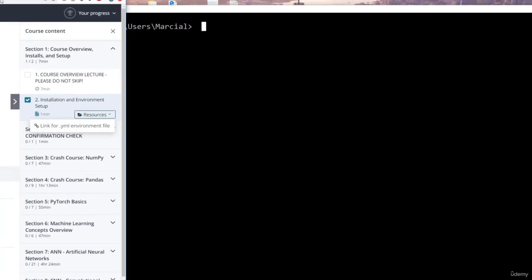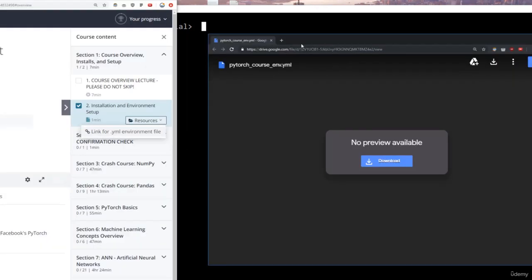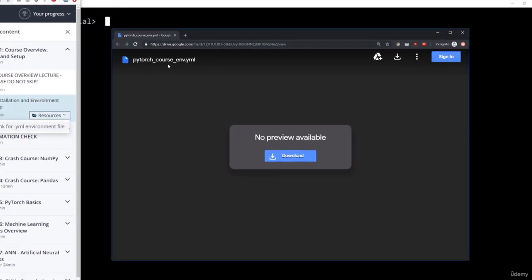Currently the way it works is right next to the lecture, you'll see a folder saying resources. If you click on it and expand it, you should see a list of resources. Currently, since I'm filming it, you won't see the zip file that you will see, but you should see here a link for the .yml environment file. Go ahead and open up that link. I'll do it now. When you open that link, you should see something that says pytorch_course_env.yml. This is the environment file. It'll say no preview available, that's okay. Go ahead and download this .yml file.